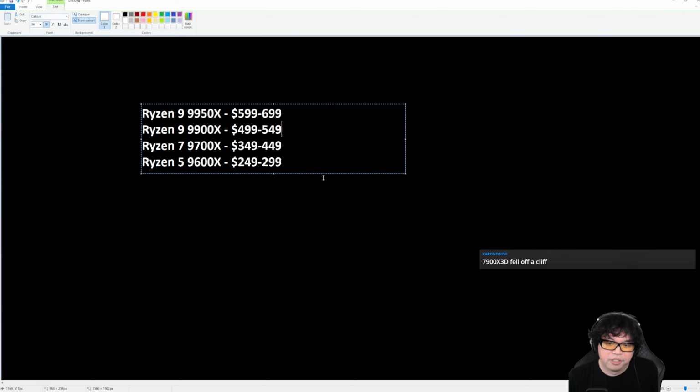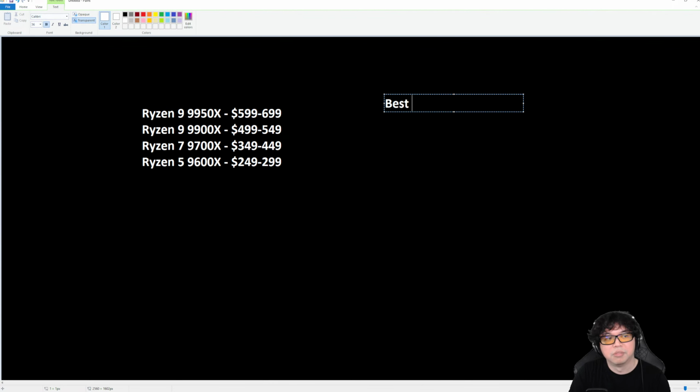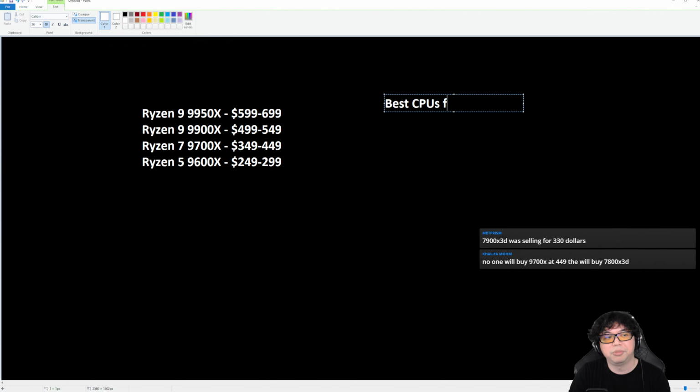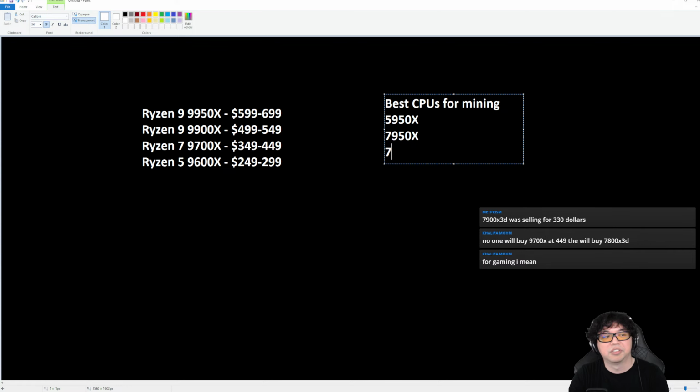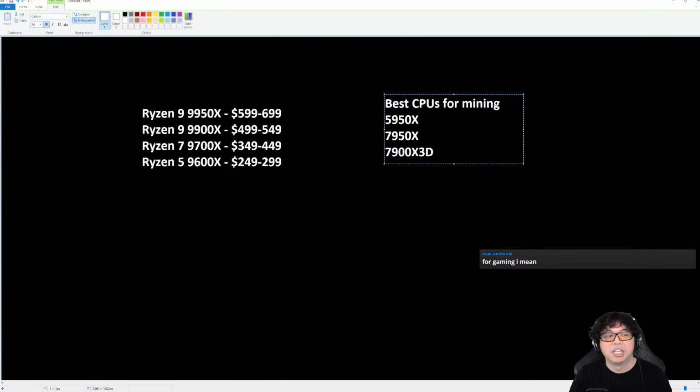7900X3D fell off a cliff. Yeah, but you know what's funny about that CPU? That's one of the best CPUs that mining people buy for mining. So, best CPUs for mining are the Ryzen... I'll just say 5950X is still really good. 7950X is very good, but it's more expensive. And then the 7900X3D. I don't know why the mining people buy this one over the non-X3D, but they buy this one. I don't know why.